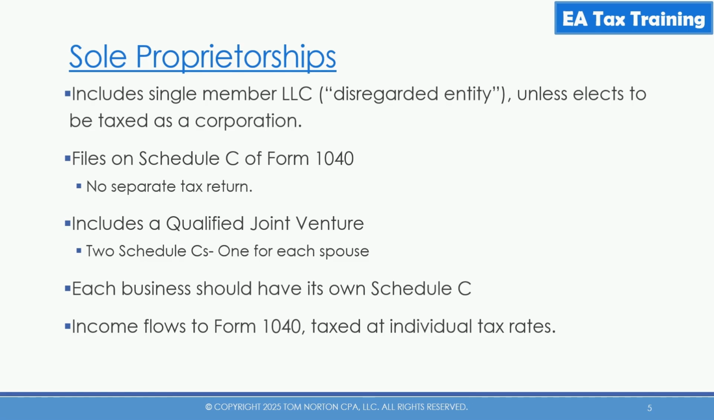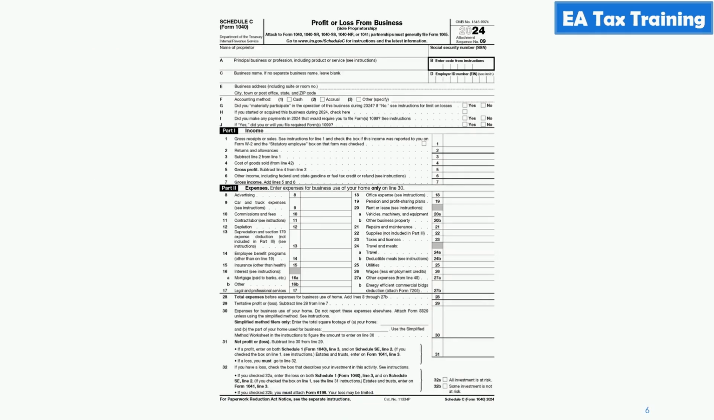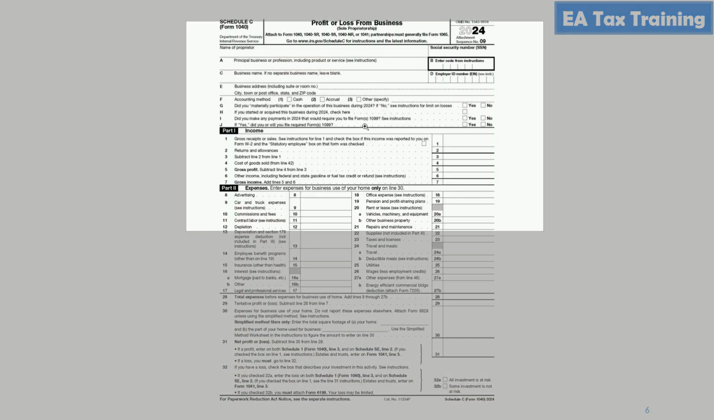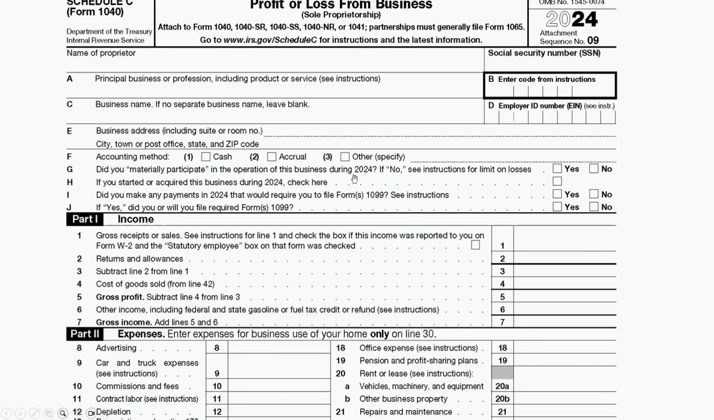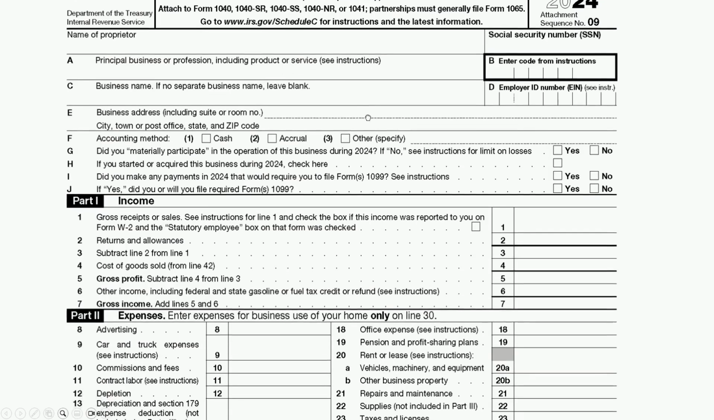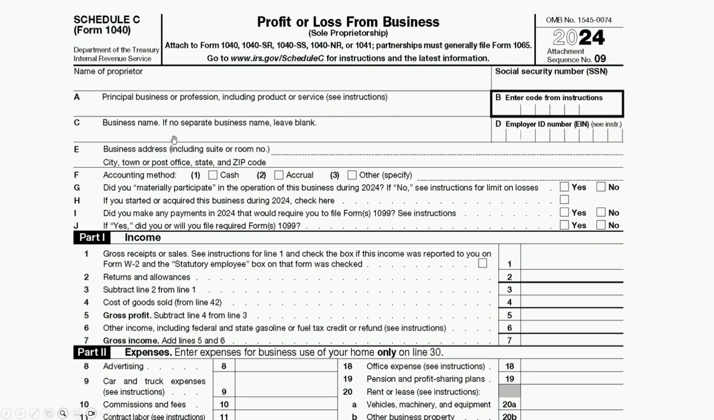For a Schedule C, the income flows, of course, to the 1040 because Schedule C is part of the 1040, and all of the income is taxed at the individual tax rates. Let's take a look at Schedule C. So you can see here, starting at the top, you put in the basic information. If you don't have a separate business name, you're just doing business under your own name, then you can just leave that part blank. And then you can see you're going to say what accounting method you're using and answer some other questions that they want to know about.